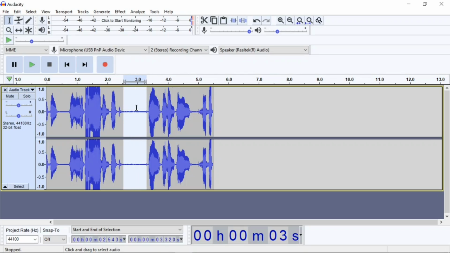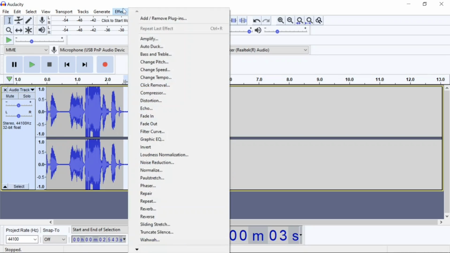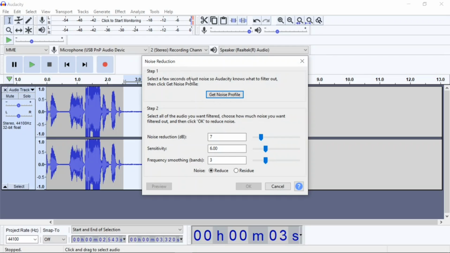So we'll select that, and then we'll click effect. We'll go down to noise reduction. So the first step is we have to get the noise profile. So before we click that, let's just check the second step.